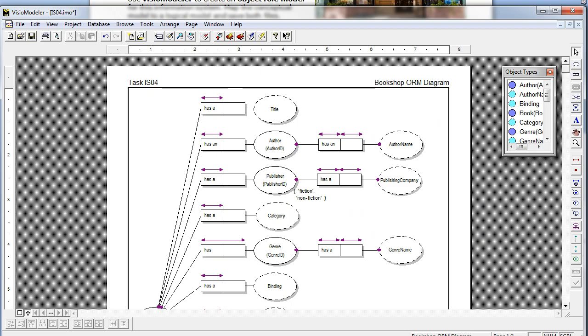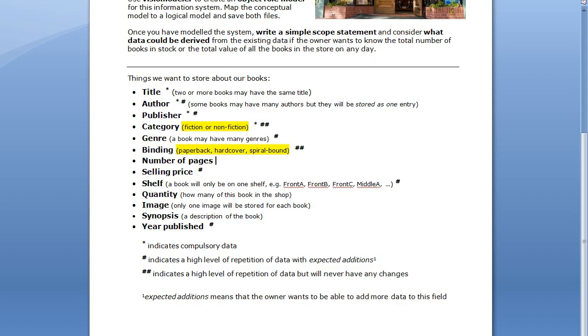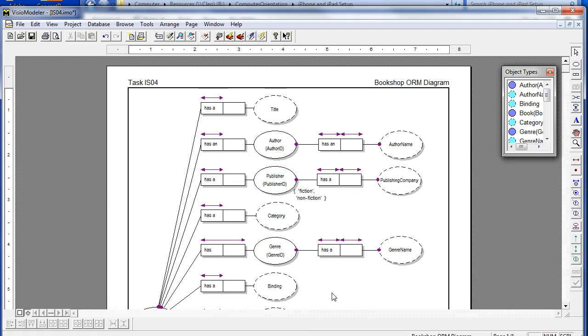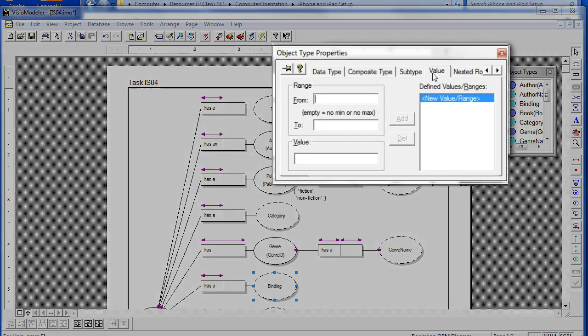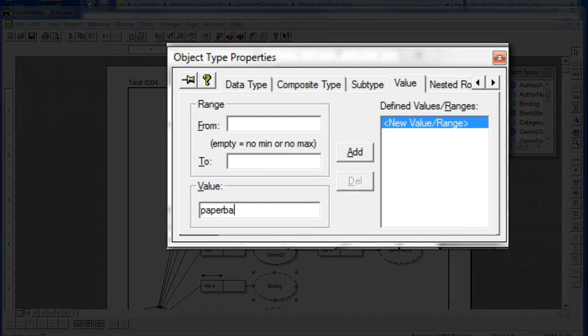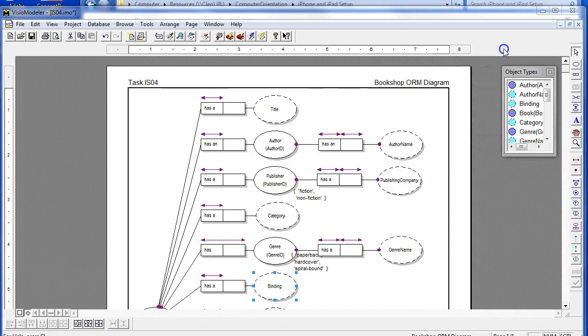And the other one is for binding. We've got paperback, hardcover, and spiral bound. So for binding, I need to add some properties here, my value: paperback, hardcover, and typing spiral bound. Add. And they're the only ones really for here.